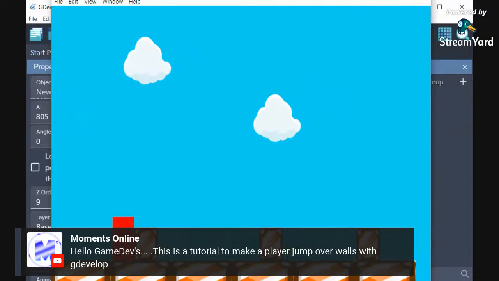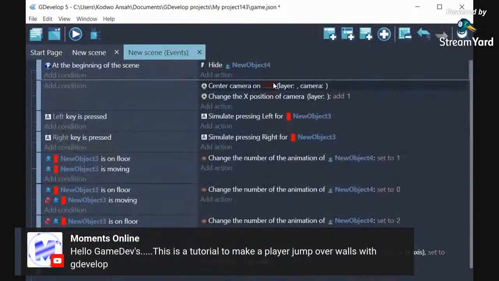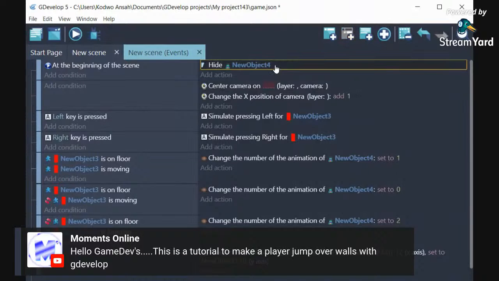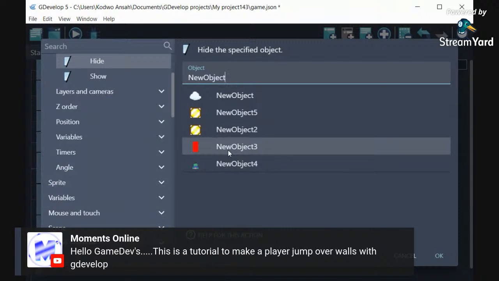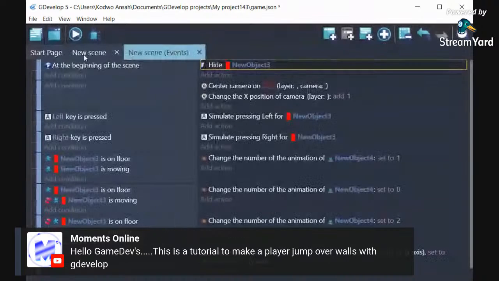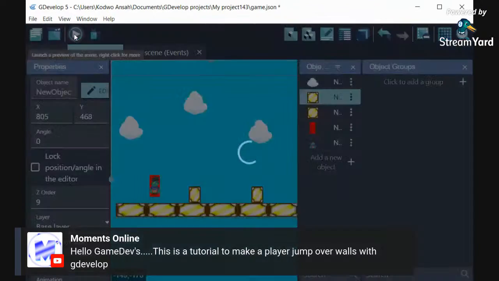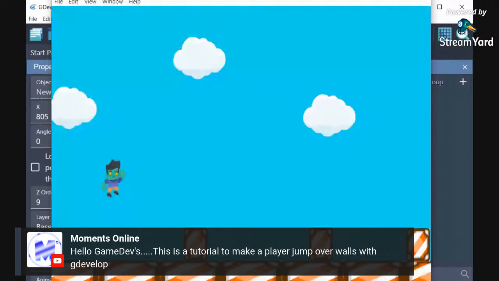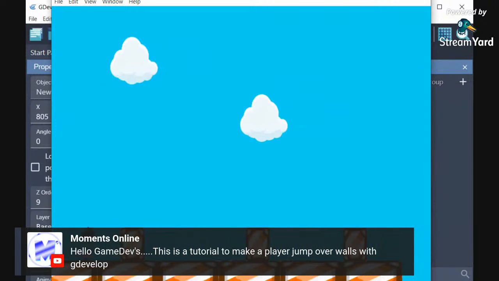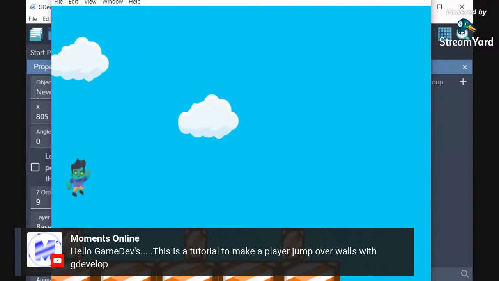Okay. I did the opposite rather. Let me hide this. Yeah, object 3, not 4. Okay. So now we have the character bar. Everything is working. The jump is working properly.